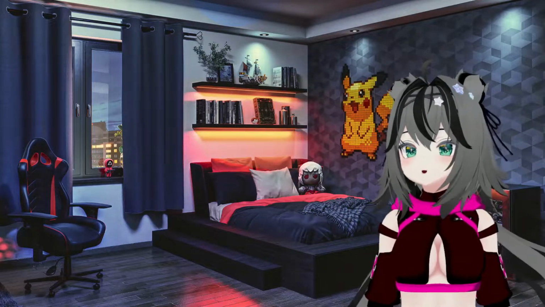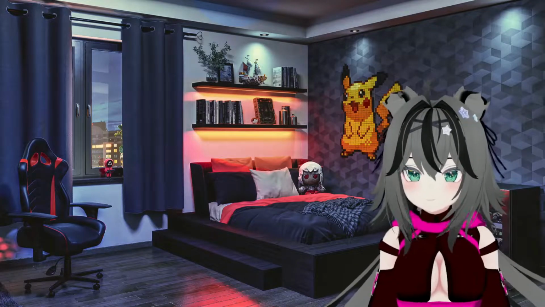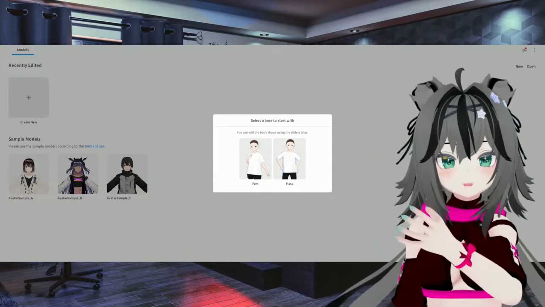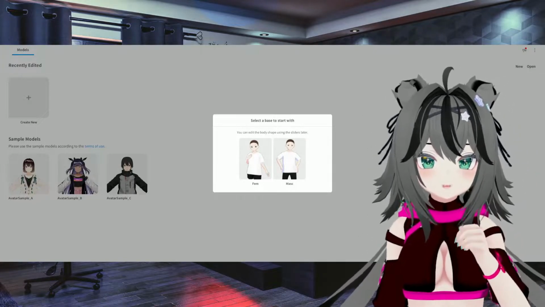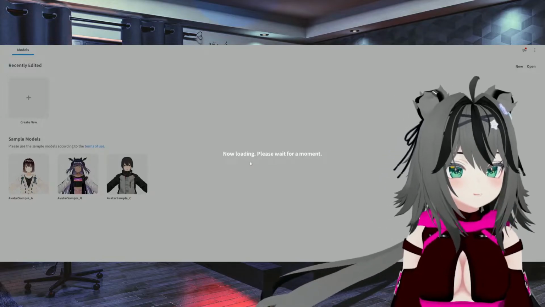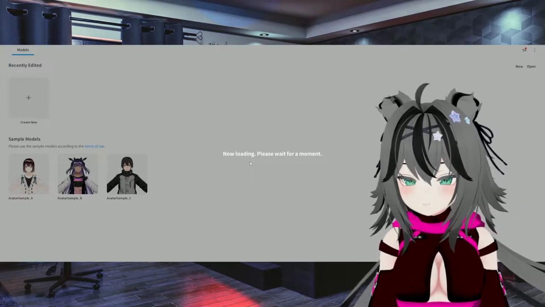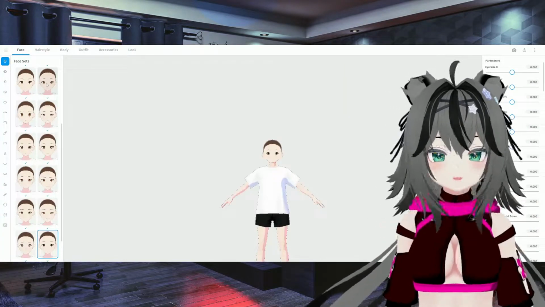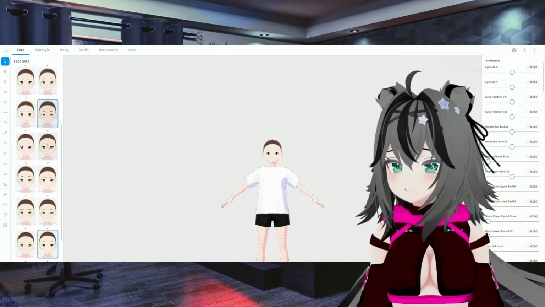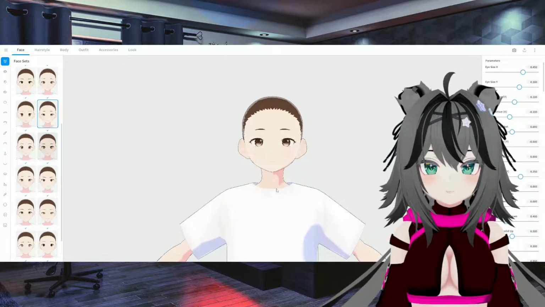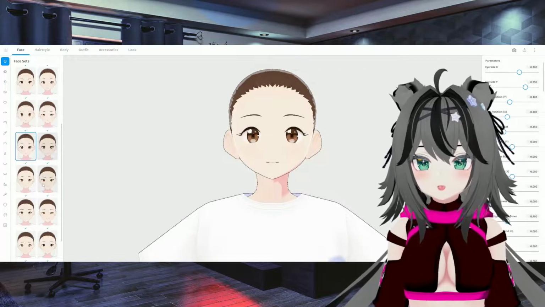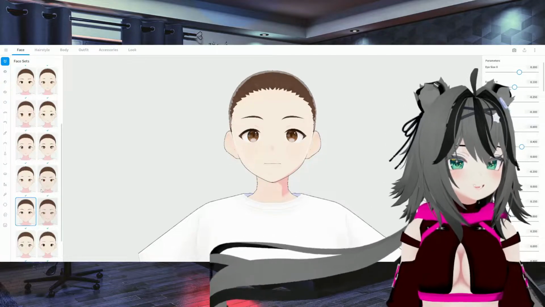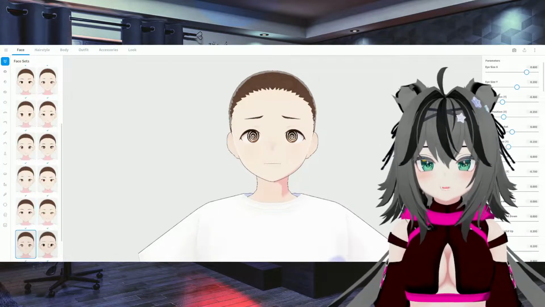Let me just move out of the way here so I can show you. So here's the program. Like I said, it's free to use. You can pick a feminine body or a masculine body. We're gonna just pick a female. And like I said, it's super easy to use. You get to pick what kind of eyebrows you want. Actually these are eyes. Oh, this is a whole face, sorry. You just get to mess around, choose what you want it to look like.